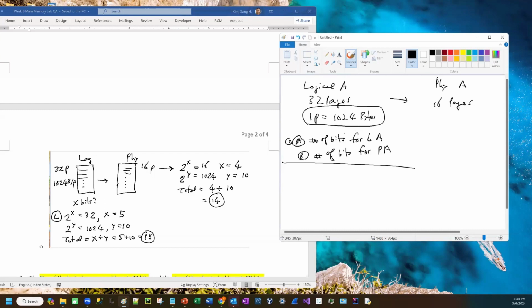So if we have a memory here, RAM, here's a logical address, and the logical side on this one, the physical side on this one. If we have 32 pages and each page is 1024 bytes, then how many bits do you need to represent that? So to do that, we need 32 pages. Okay? So for the pages, 2 to the x would give you 32. This is the number of bits we need for the pages.